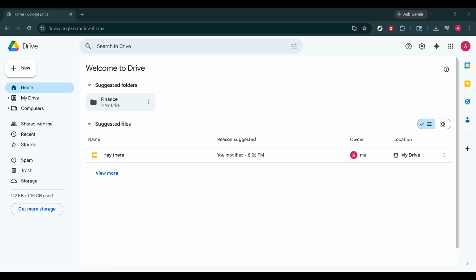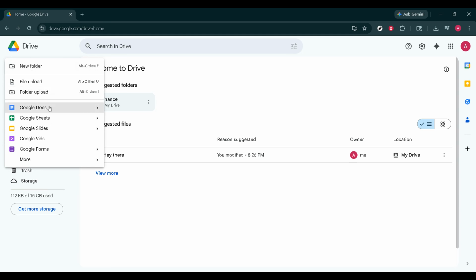Now look to the top left corner and click the New button. This is the main button you'll use to create something new in Google Drive. When you click it, a menu will appear with different file and folder options. From here, you can choose what kind of file you want to create.